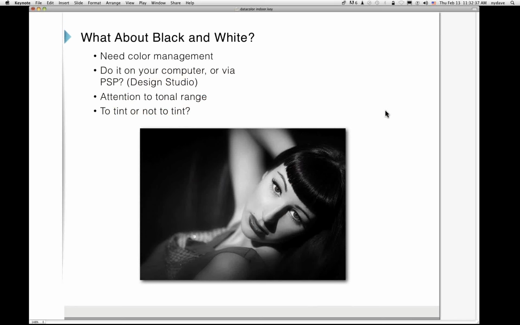Now, what about black and white? Good question, isn't it? There's a number of ways to get to black and white. I think probably the worst way to do it is to set your camera for black and white and just shoot in black and white.